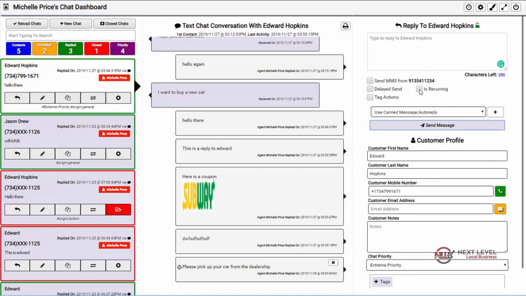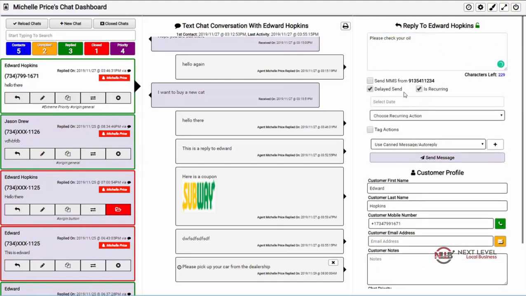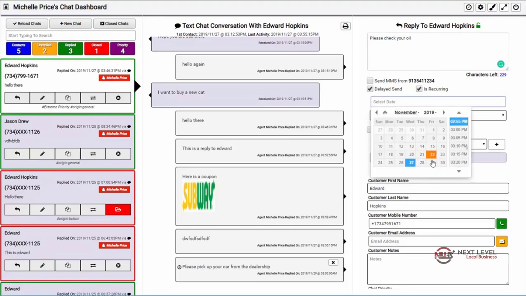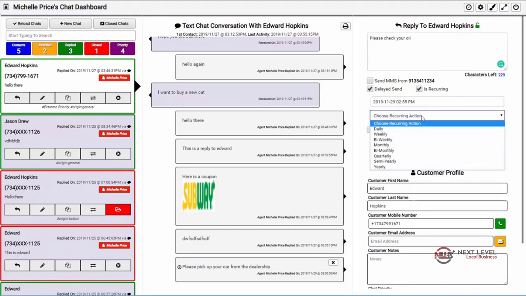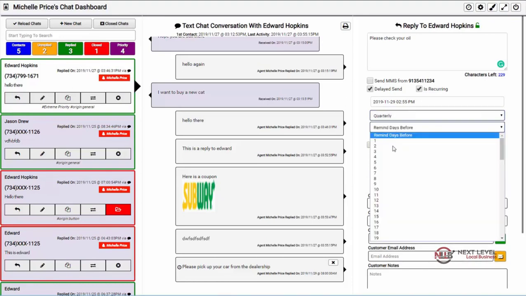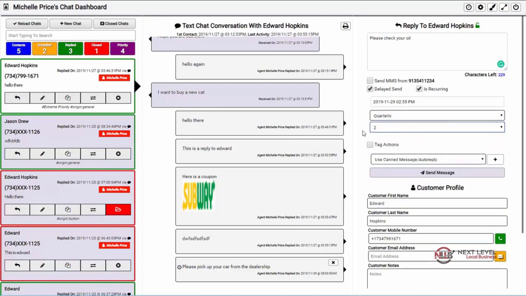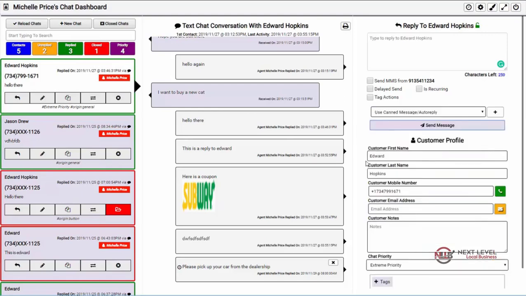Now I'm going to show you how to send a recurring. So let's say we want to do a reminder for the customer every Friday to check their oil, for example. Please check your oil. And we want this to go out, let's say, every 3 months. So we're going to do delayed send is recurring. And we're going to have it start on Friday. And the recurring is going to be every, let's say, every quarter. And then we're going to remind them, let's say 2 days before. We click on send message.